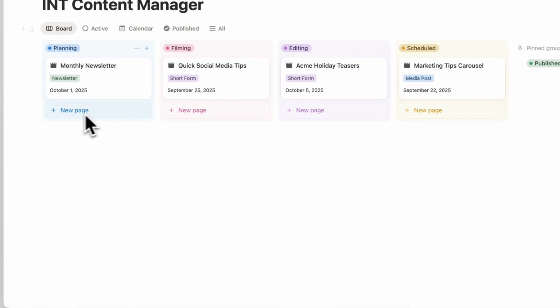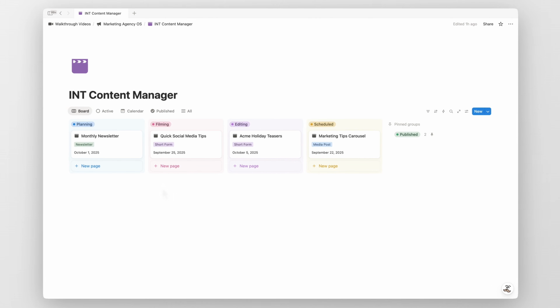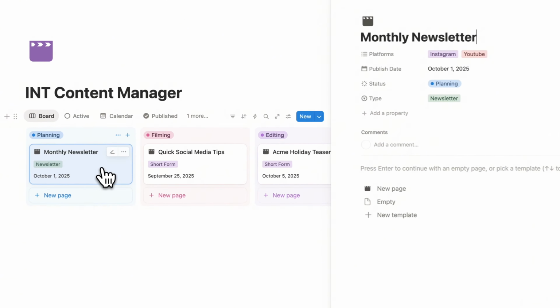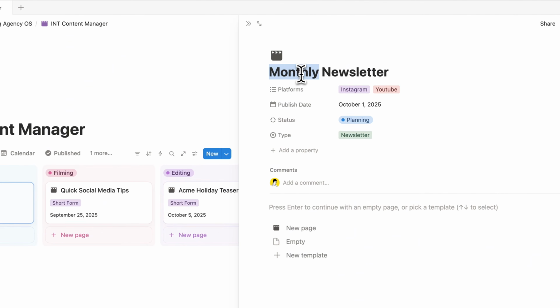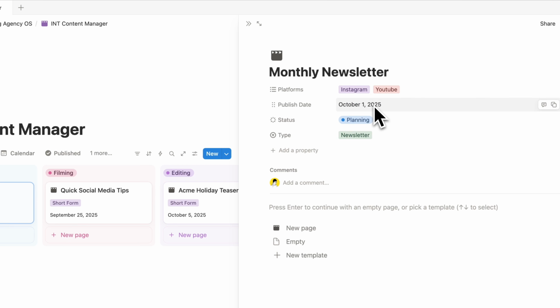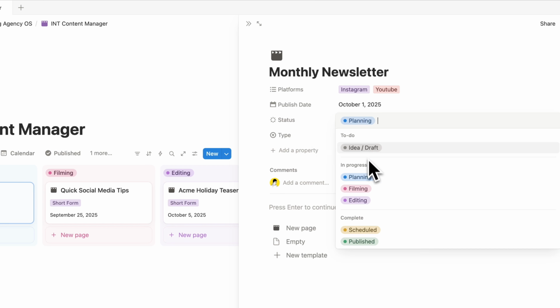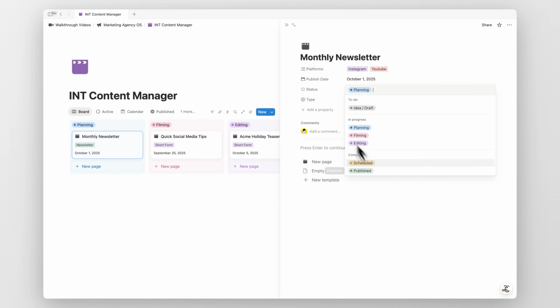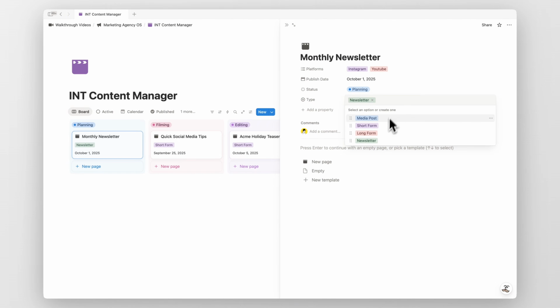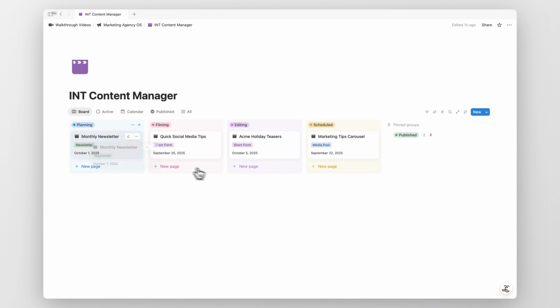If we go to the content manager, as you can see here, this is a pipeline of the content you will be creating internally. If we open one of those cards, we can see each piece of content has a title, a platform, you can select one or multiple, the publish date, the status: idea, draft, planning, filming, editing, scheduled, and published. And you have a type, if it's a media post, short form, long form, newsletter. You can also add another one, just write down the name, and you click on create, and it's going to be created here. Then you can move this card in the pipeline until it's published.